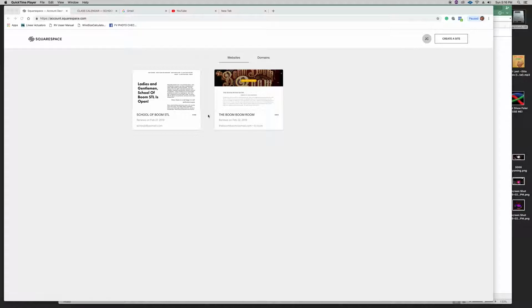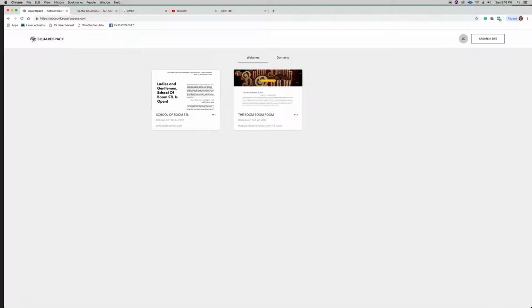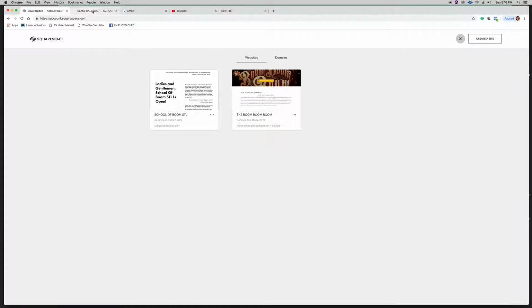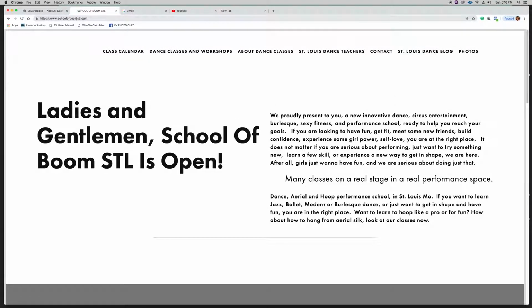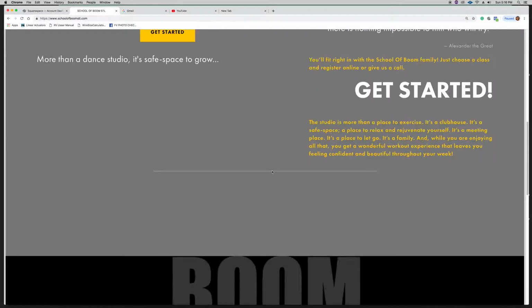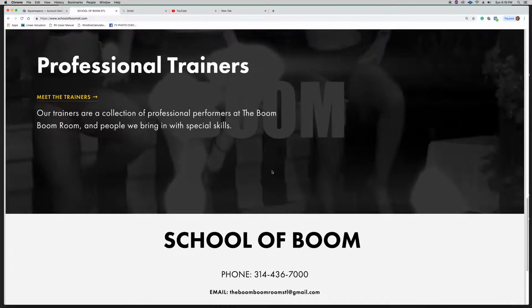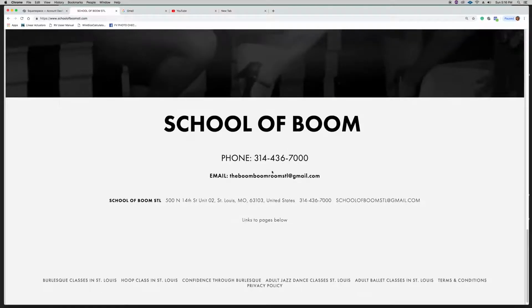Squarespace and the website. So first thing, let me go to an overview of just how the website is laid out right now. So this is the actual website, and when you go to it, it's at www.schoolofboom.com, and this is basically what you see, and you can scroll down and we have all this information. Okay, you got to understand that.